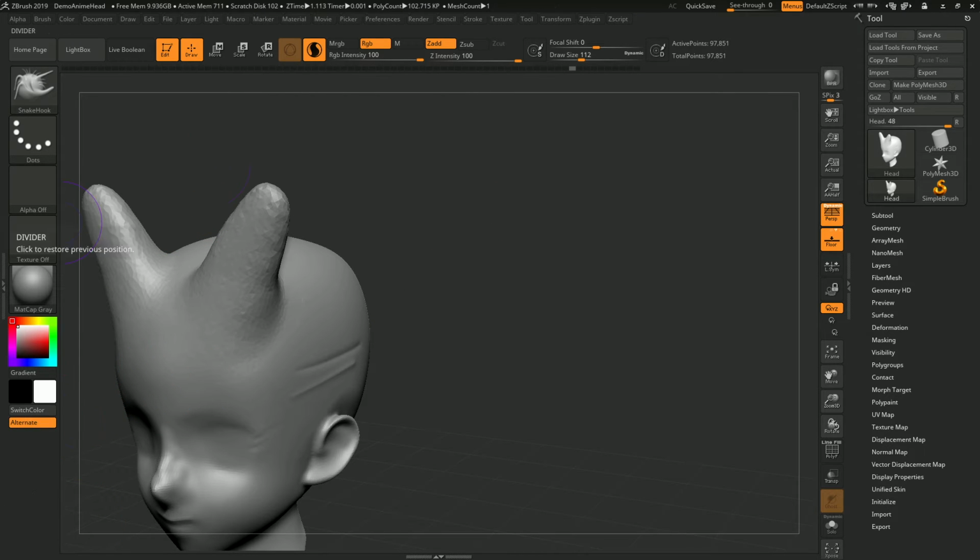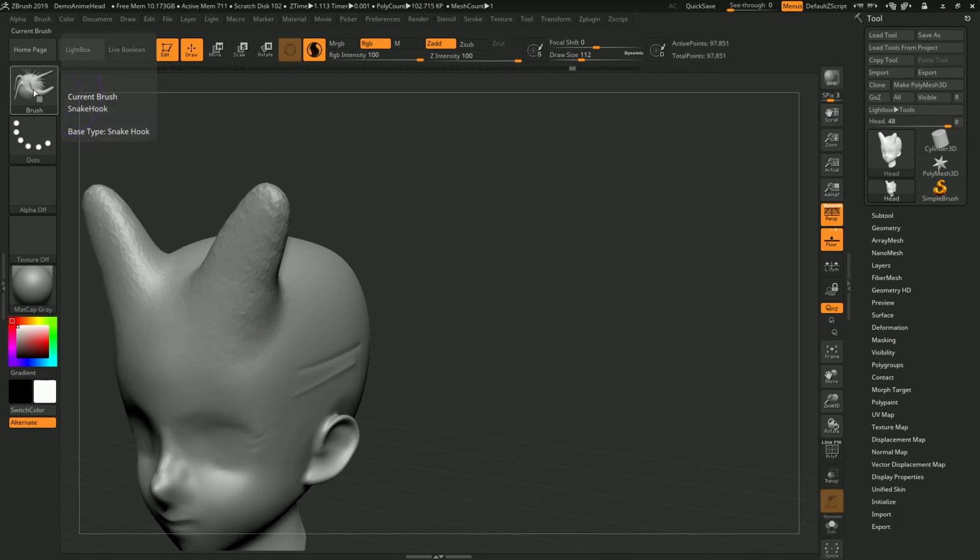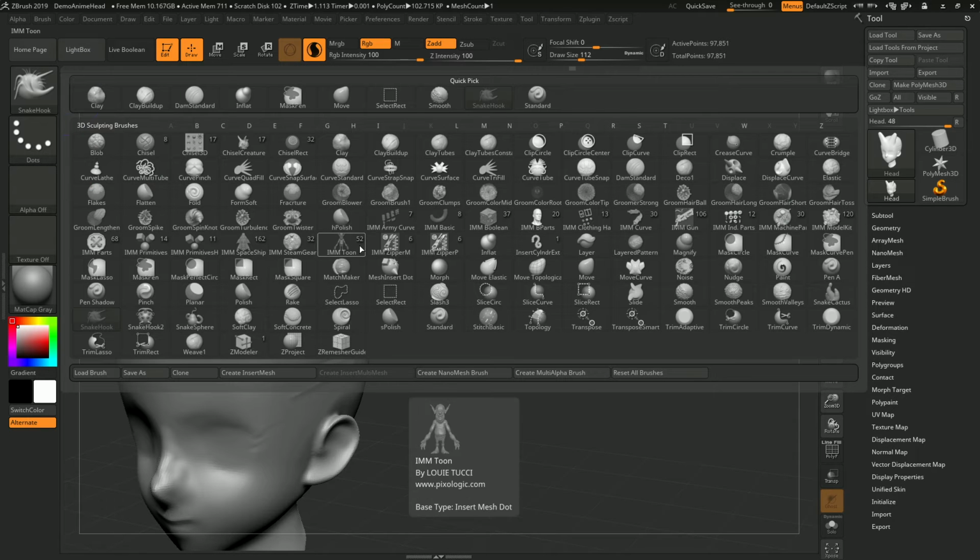IMM brushes. So this is your insert multi-mesh brushes. With ZBrush, you get a whole array of them here. So you get anything from machine parts to different body parts, all the cool things that you can find here. You can get user-made ones, so people actually sell them online, or you can go in and just find some free ones that people are happy to share with you.